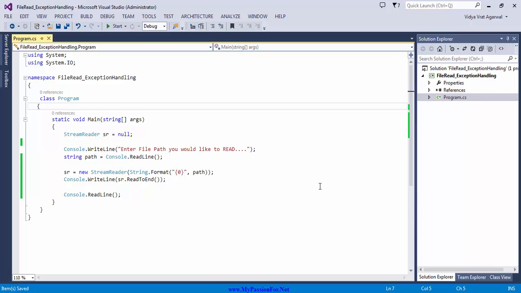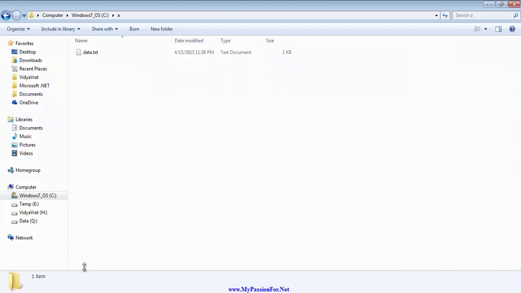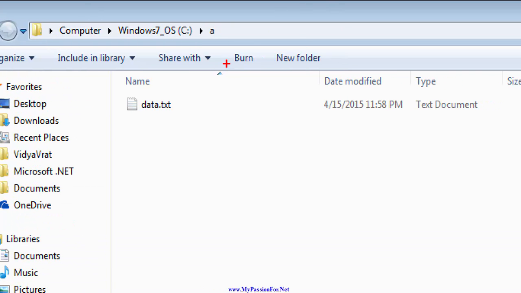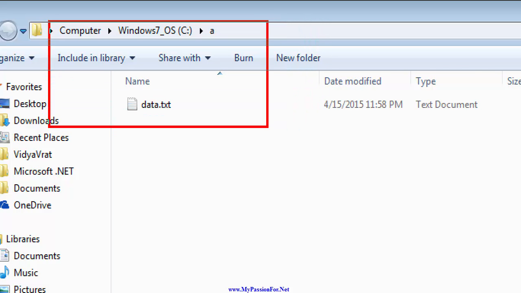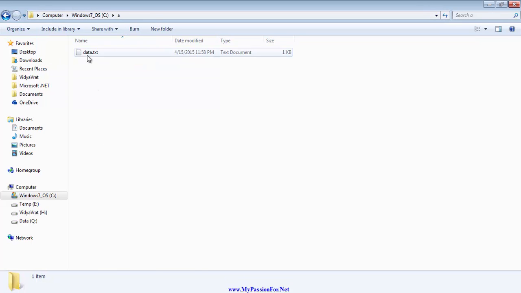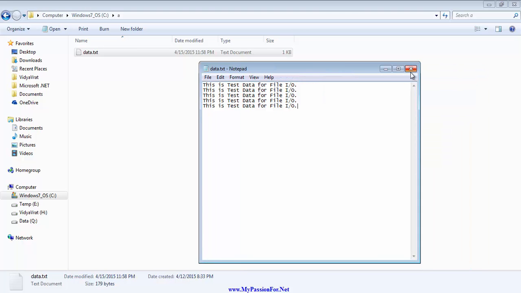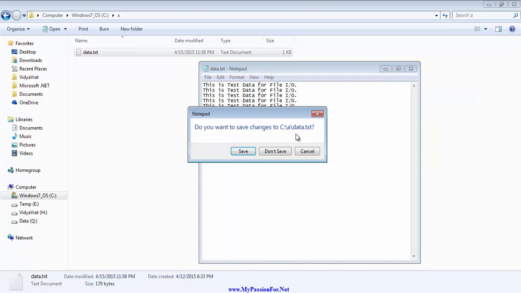But before I run it, I want to show you that here I have a folder in my computer system. And in this folder, I have a file in C:\A and the file name is data.txt. Now, if you want, you can see the content of the file. And I will clean it up a little bit. So it has the content in it. There are 5 lines.